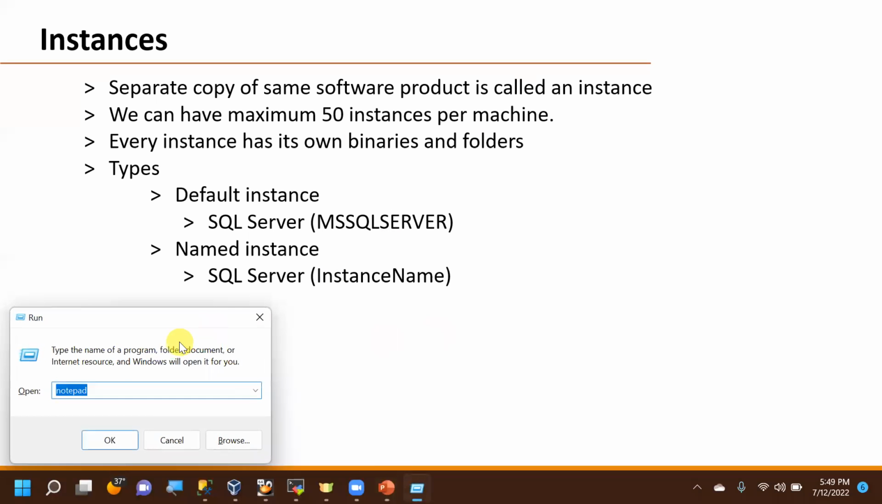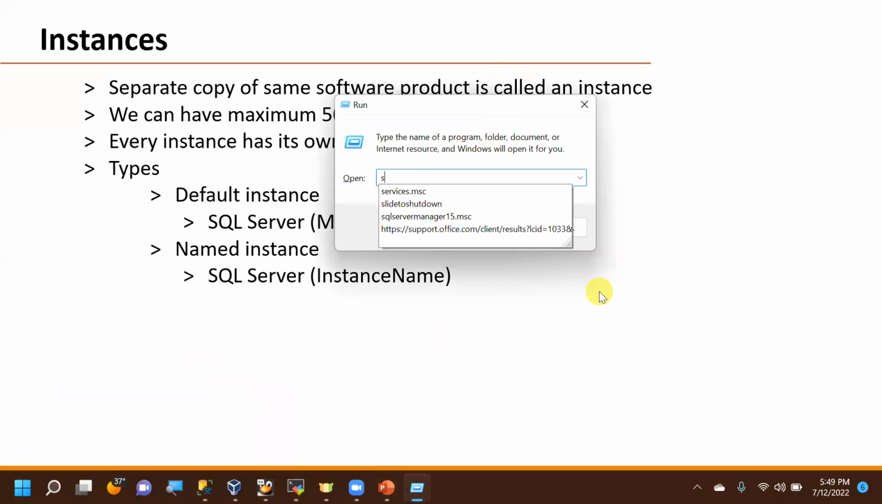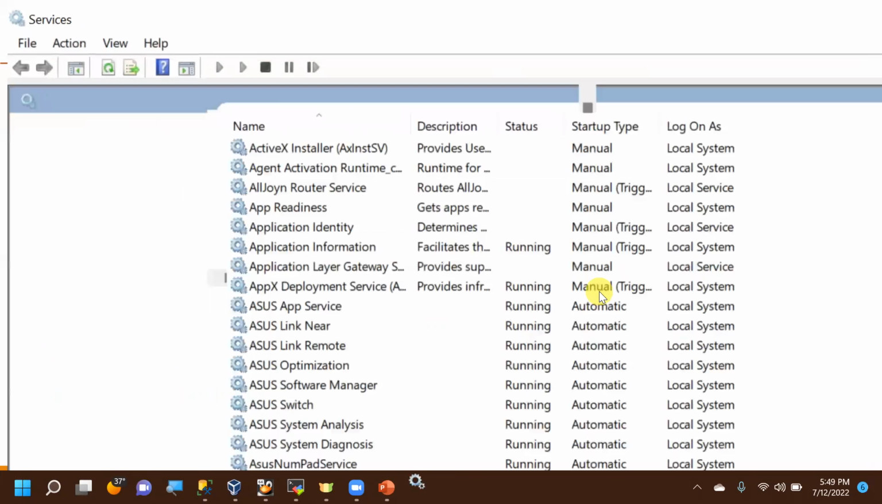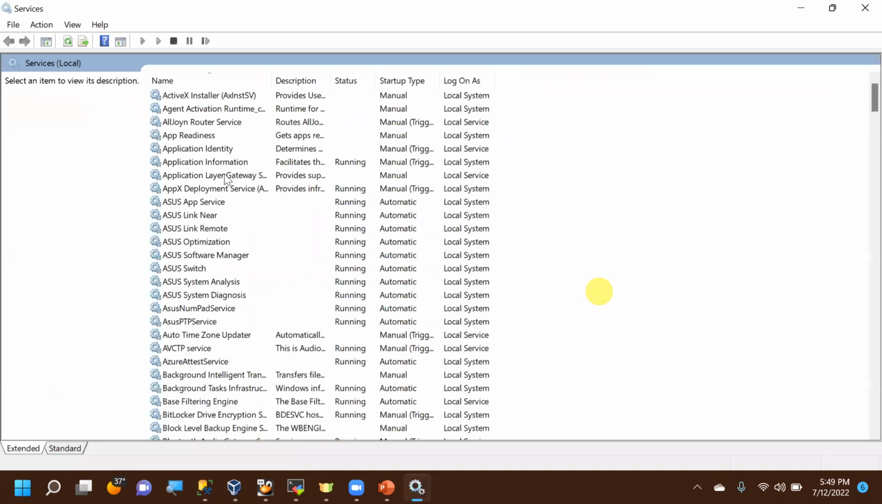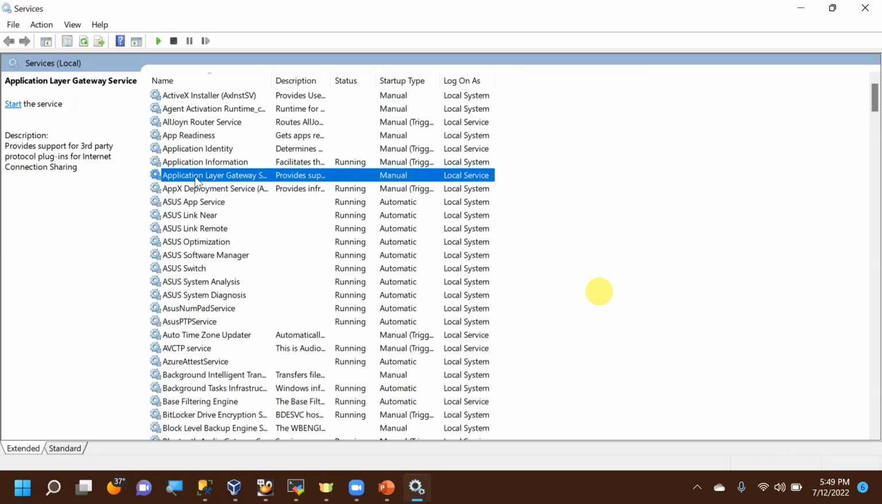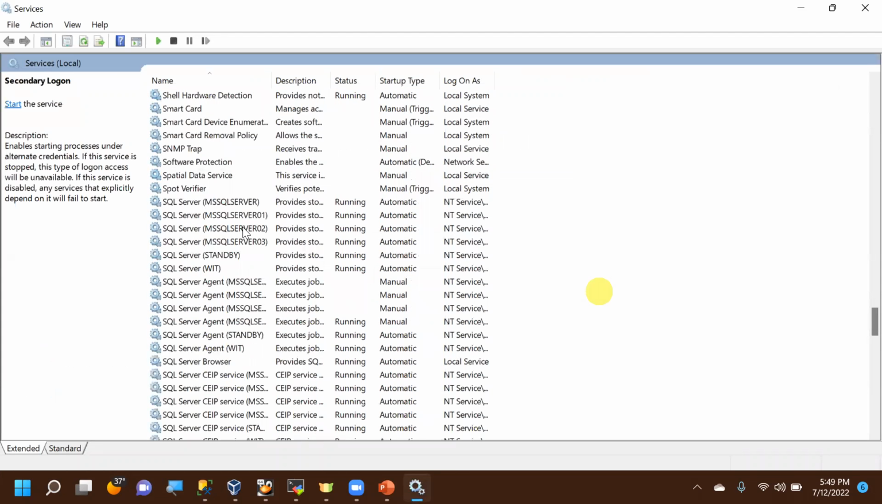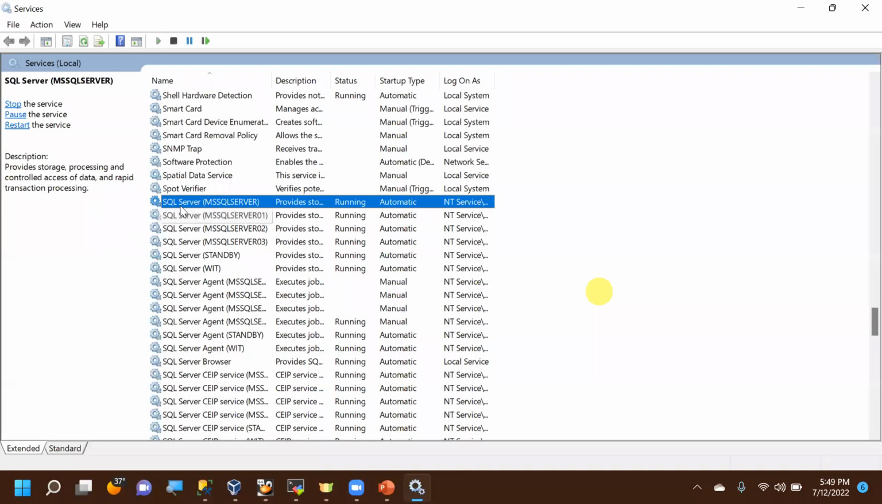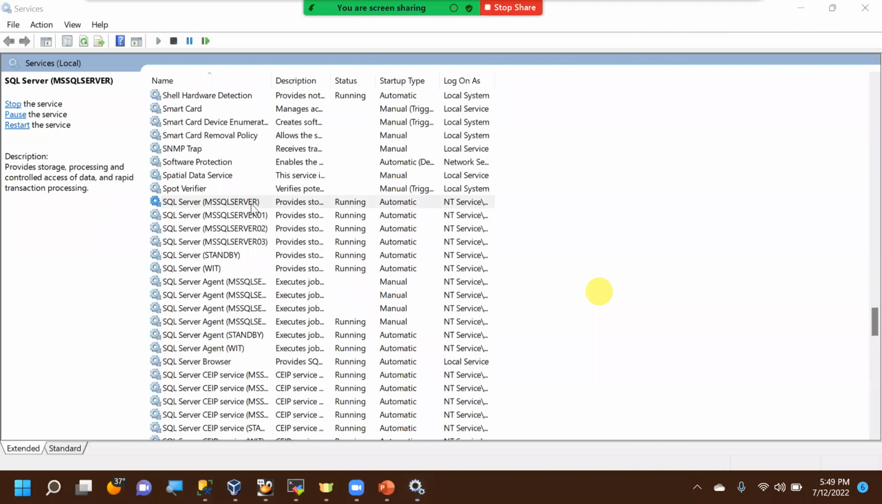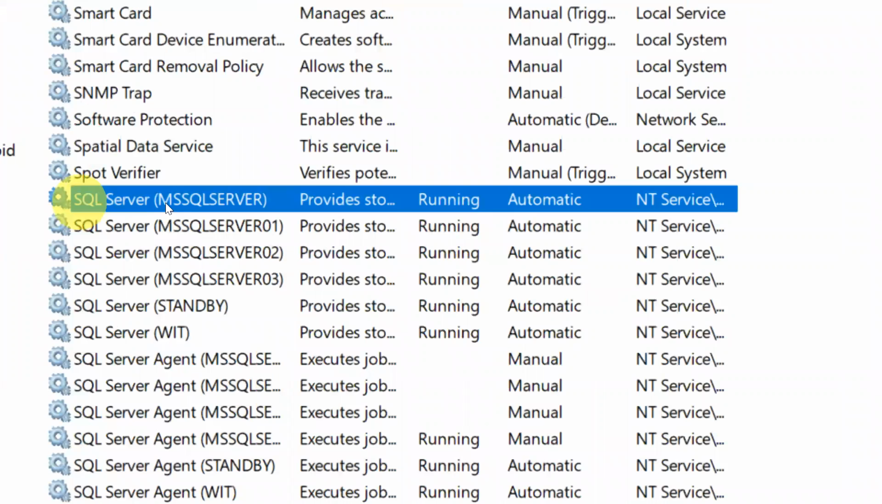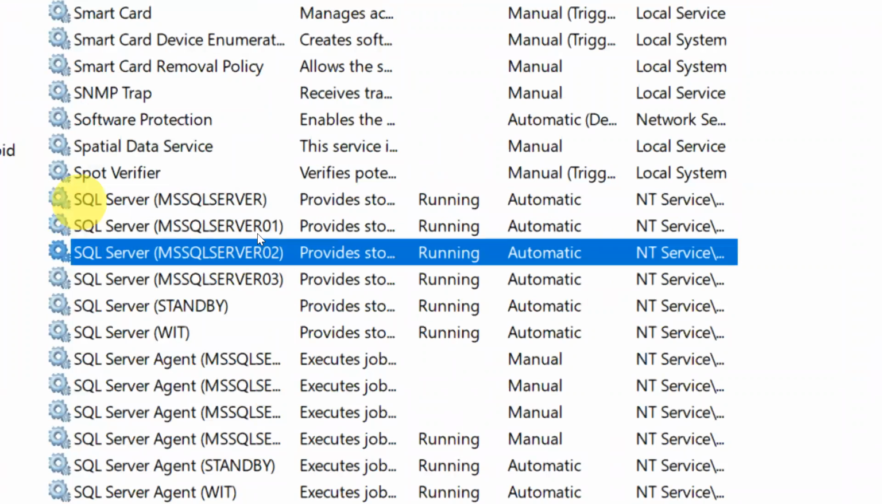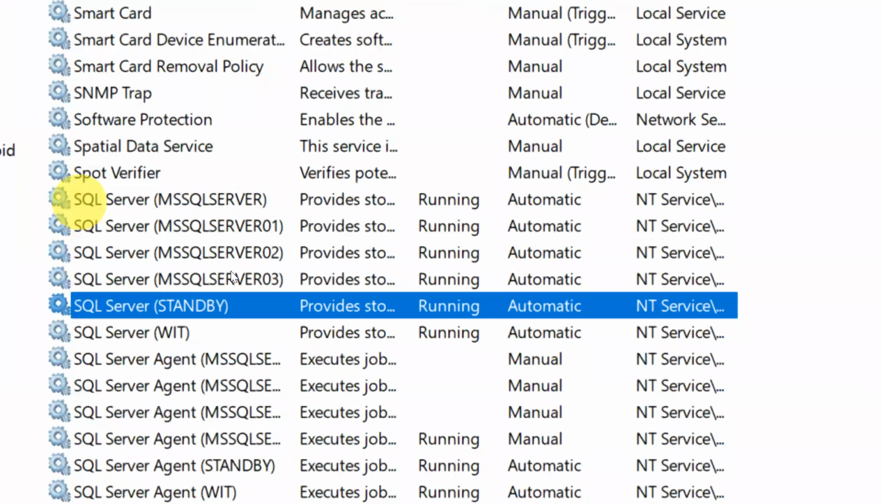Check here, if I go to services.msc, click somewhere, press yes. Check here, this is my default instance service. If you see SQL Server in brackets MSSQLSERVER, then it is the default instance service. Remaining all are named instances.